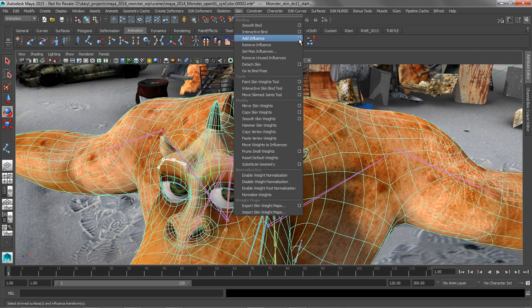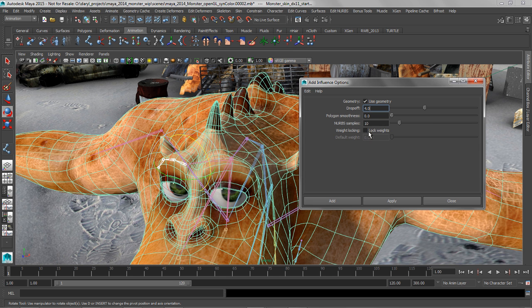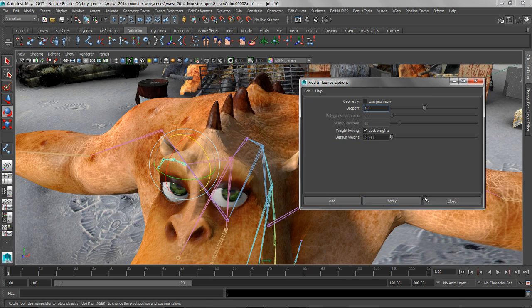If we go into Add Influence and bring up the option box for this, I always turn on lock weights, and we can use geometry off because it's just joints in this example. The reason I turn on lock weights is I don't want Maya reweighting something that I might have already spent a long time getting just the way I like, just to add in a little bit extra influence in a given area. So by turning on lock weights, these joints are going to get added in as an influencer to that skin cluster, but by default they won't have any values weighted to them. So we have to manually go in and start adding those back in with the paint tools. And I think this is a much easier, less destructive way of doing it. So we'll say apply.